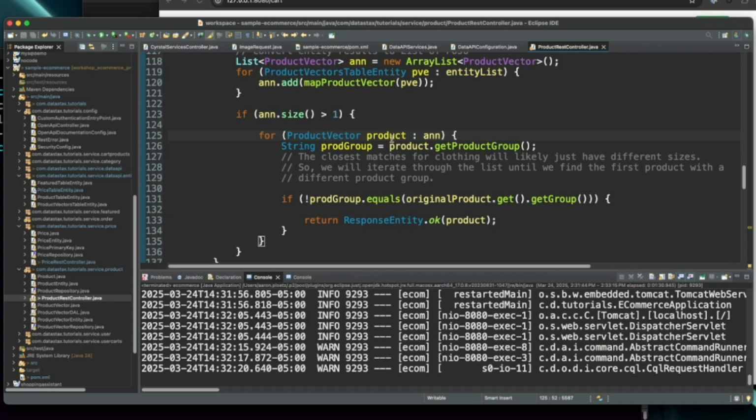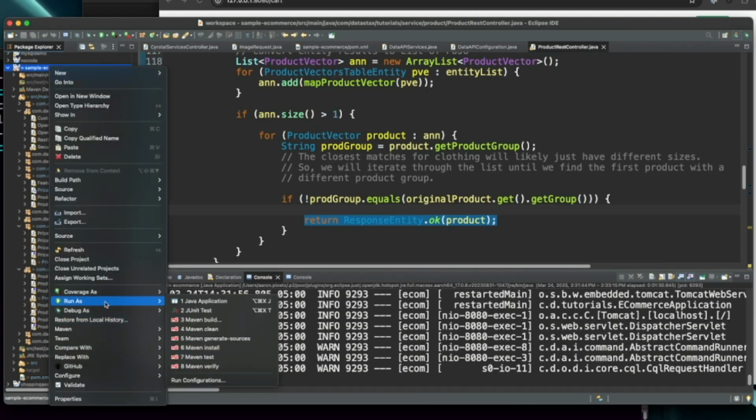So what we're going to do is iterate through all the results that come back. We're going to check each product's product group. Now, the closest matches will have the same product group, so that's why we're checking down here. The first match we find that's the closest and has a different product group, that's the product that we're going to suggest. So that's a little bit about how this works on the logic side. All right, let's go ahead and give this a shot.